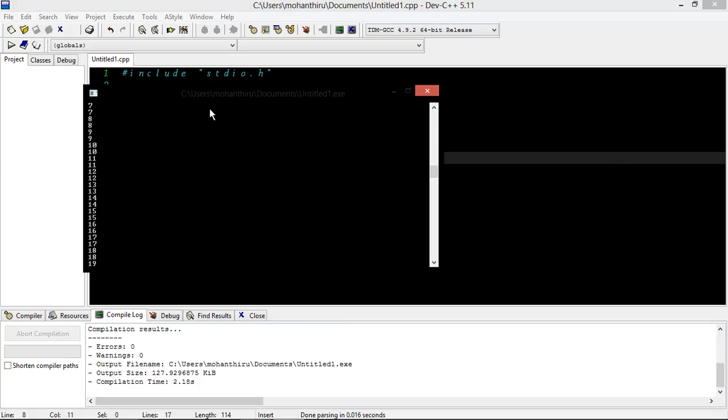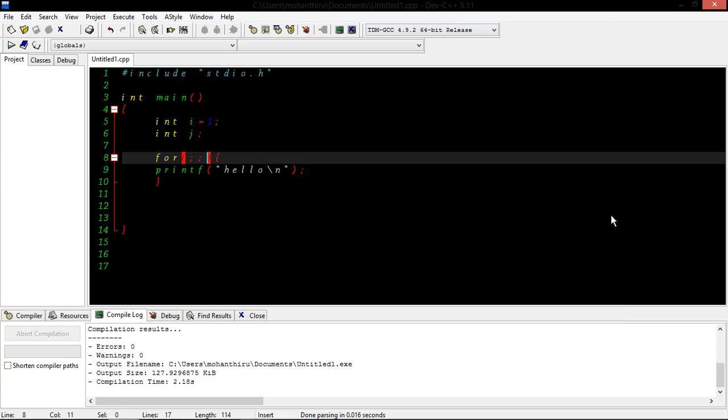As we have seen all loops and also nested loops.